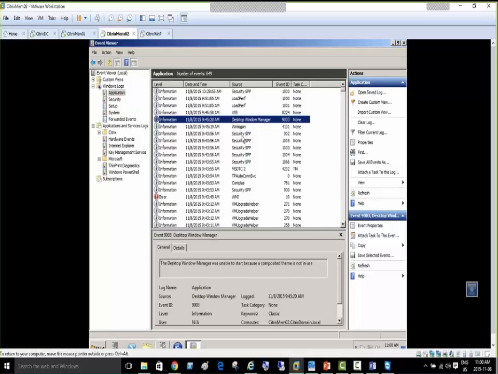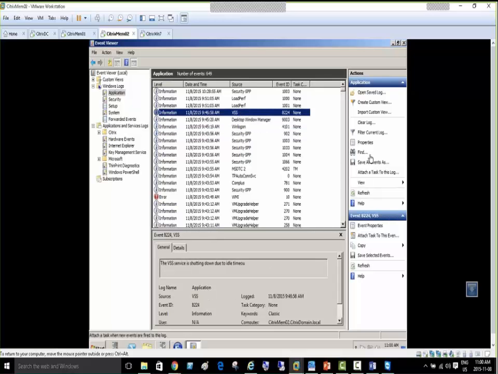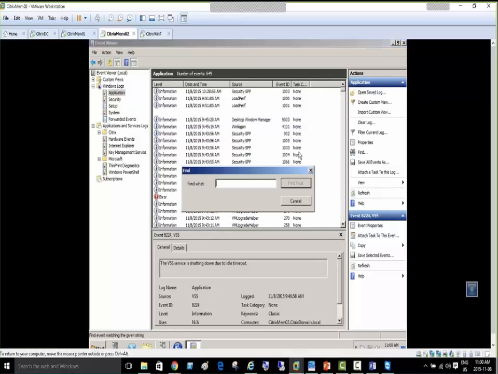So if I click anywhere here and click find or control F, this will come. So just an overall view, if I go for Citrix, is there any event that mentions Citrix at all? So yes, there is one event that says the desktop window manager was unable to start because of composited theme. Well, some event on a Citrix member server, but this is just member server related.